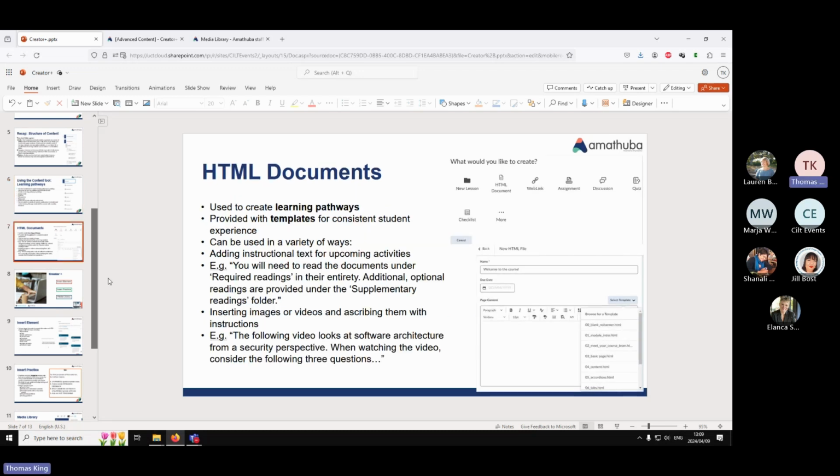So here we have that HTML documents tool. You add them to a unit or to a lesson or to a folder. You can use it to add instructional text for upcoming activities. And you can also embed resources, videos, images, etc. directly onto those pages. All of which can also be ascribed with the templates that we've designed.